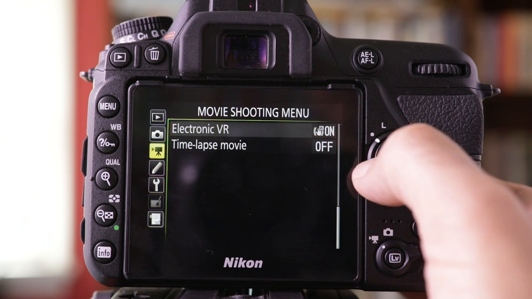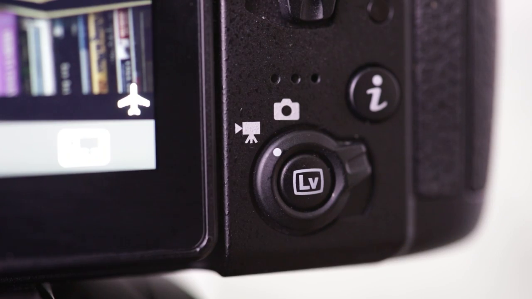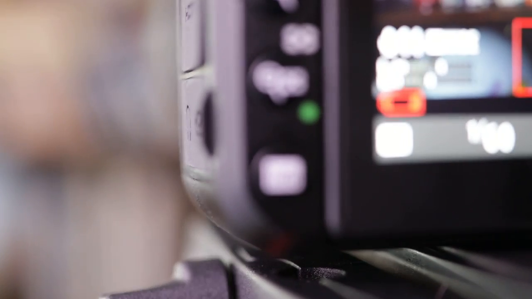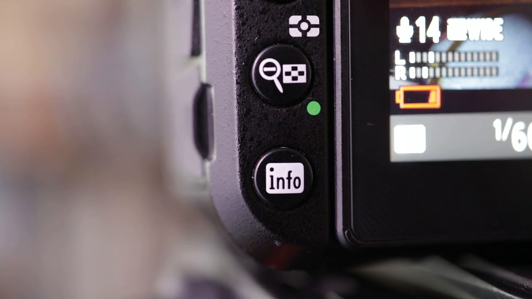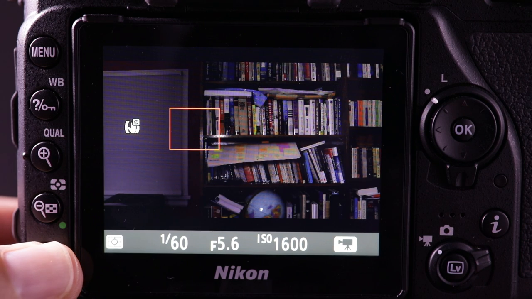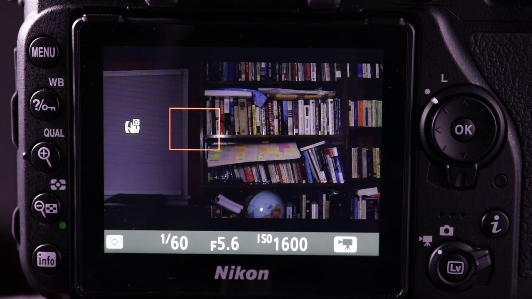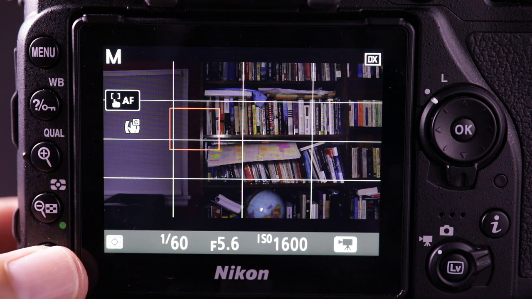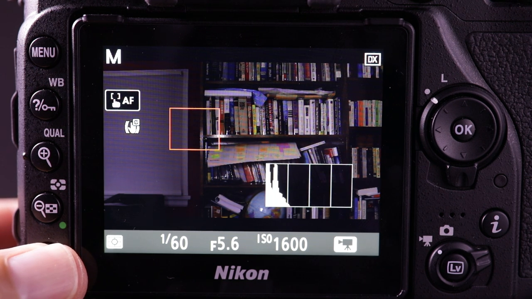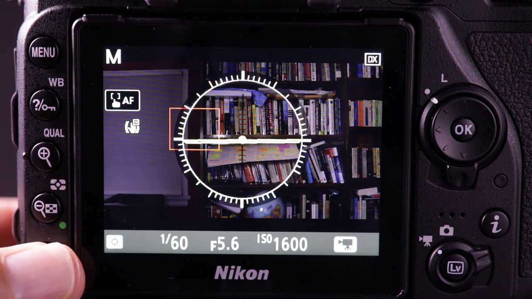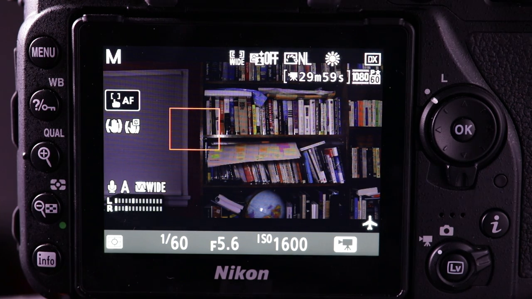To shoot video, make sure the switch is set to video, and then press LV to enter live view. Note that when you're in live view, you have some display options. Press the small info button on the lower left to scroll through different displays. You can have the screen blank and free of distractions, display a grid so you can line up your composition more easily, display a histogram to check exposure, or show the virtual level to really check if your camera is level. And finally, you can display the audio levels.